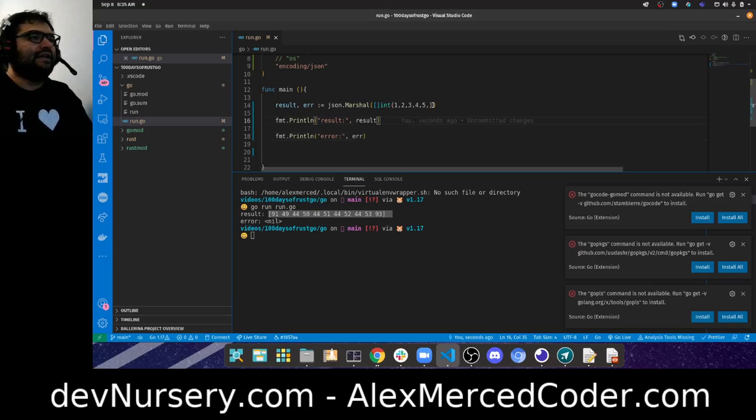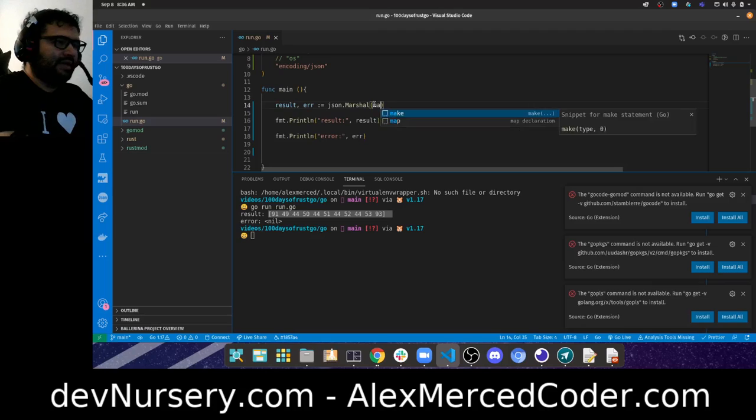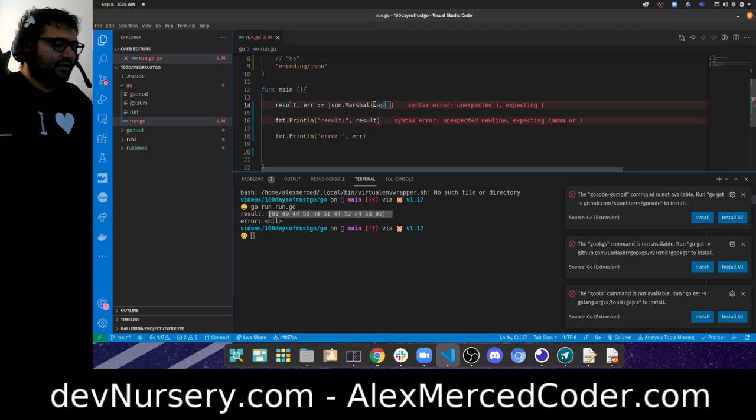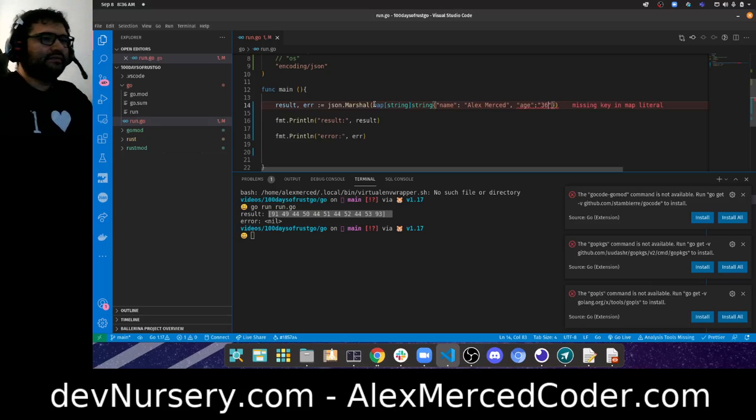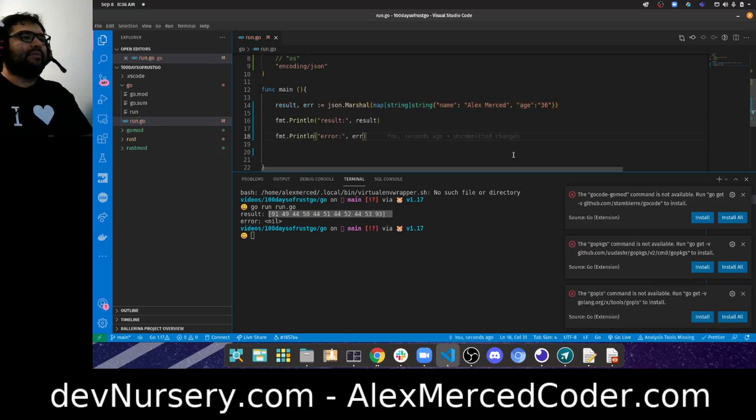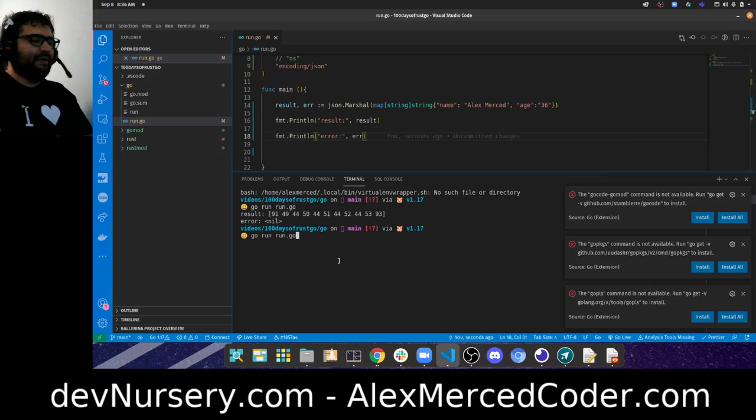Nothing too crazy. Now let's say I want to convert a map. Let's try doing that. So, say map, and then generally it's the keys and then the values. And then we pass in, I'll just say name, Alex Merced, and then age, 36. Okay, so we got a map. It should look like a JSON object. So let's see what happens when we convert that.